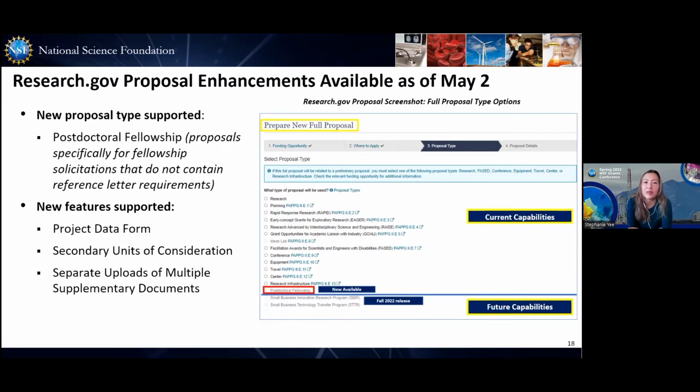We've also added the ability to select secondary units of consideration. This is the ability for applicants to designate a proposal that might be considered or co-reviewed by other places at NSF. And also the opportunity to upload multiple other supplementary documents. Before May 2nd, we only allowed one file in this section. I think a lot of people will be happy that we are now allowing multiple files in this section, so people will no longer have to merge documents to fit that section.